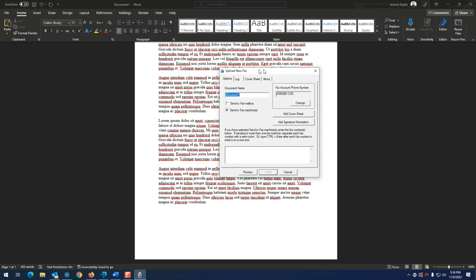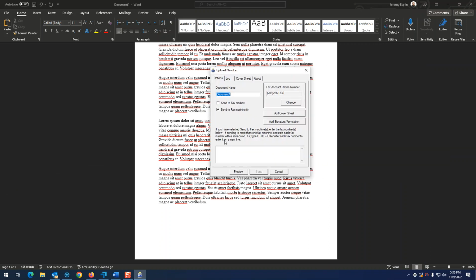Here within the fax upload application, there are a few things to take into consideration. In the top right, this is your fax number. So this should be the same number that you use to receive faxes. Right here in the document name, you are able to customize the document name. By default, it's going to be whatever the file name of the document is on your system.